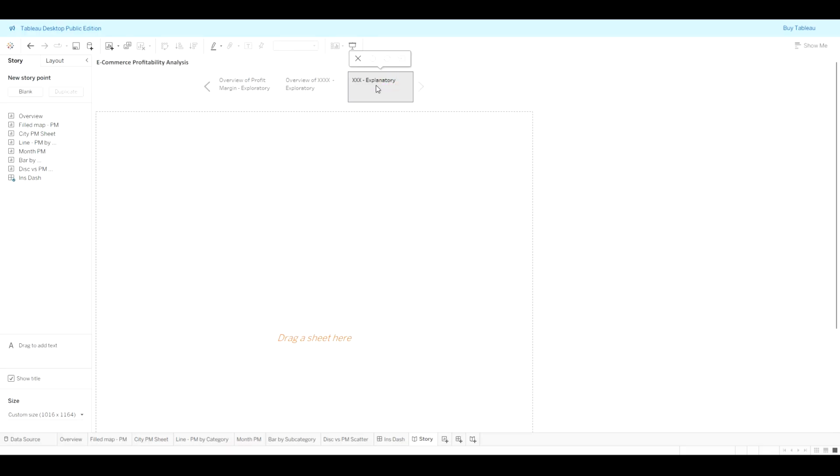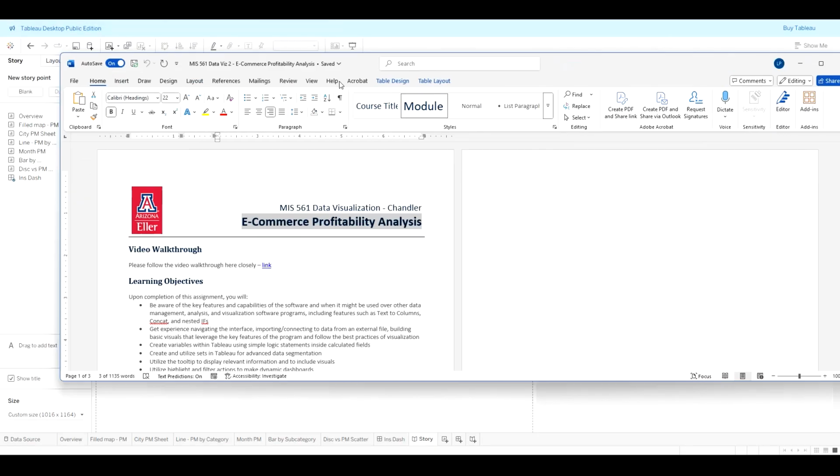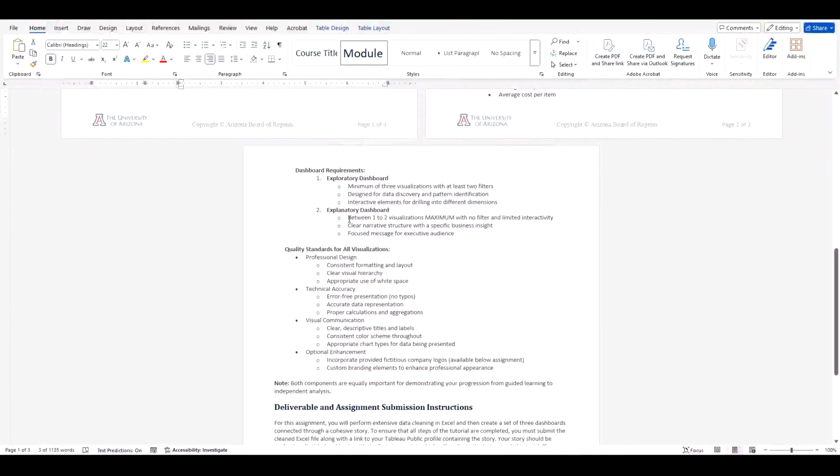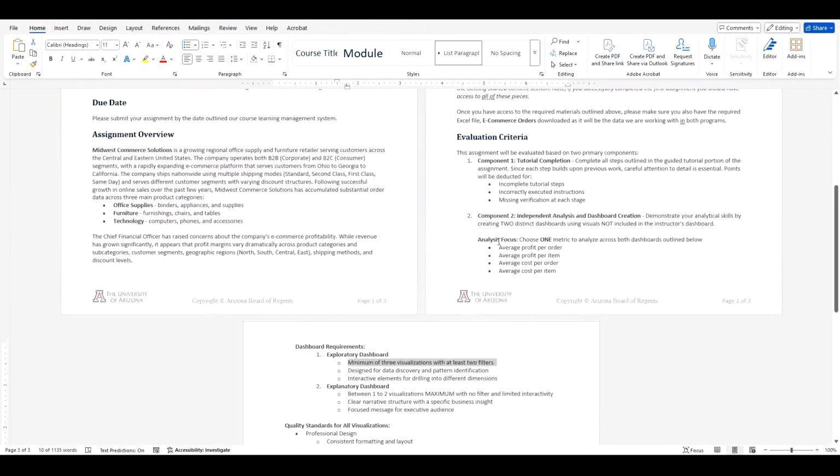So this is where it's only going to be one dashboard or one visual. If I bring over the assignment again here, what you're going to do is build a design between our minimum of 3 visuals, 2 filters. And again, yours is going to be average profit per item, average profit per order, average cost per item, average cost per order. You can break it down the same way I do. You can look at other things, kind of up to you. But again, build one dashboard of that, and you're going to pull it into the story point.